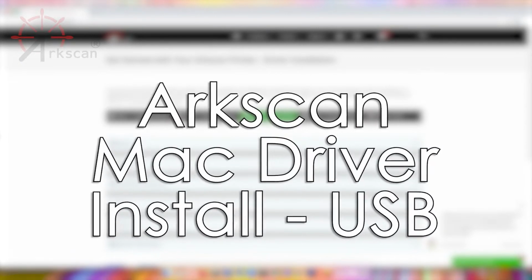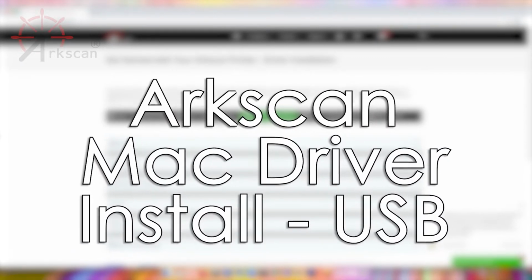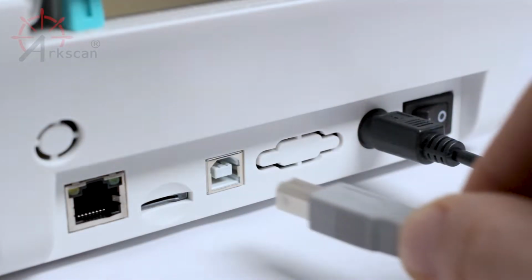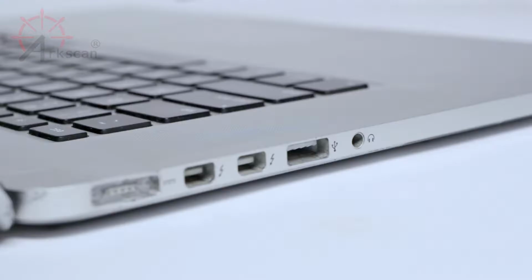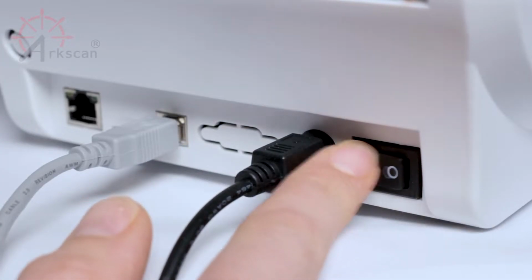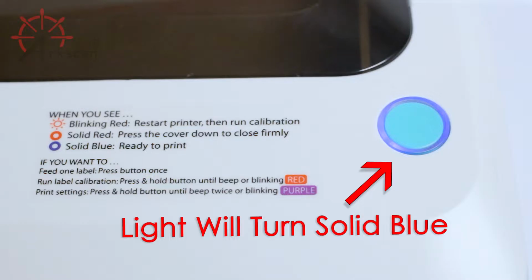In this video, we will demonstrate how to install the Arkscan label printer driver on your Mac computer with USB and how to print labels. First, make sure that the printer's USB cable is plugged in on both ends and the printer is turned on with a blue light on top.